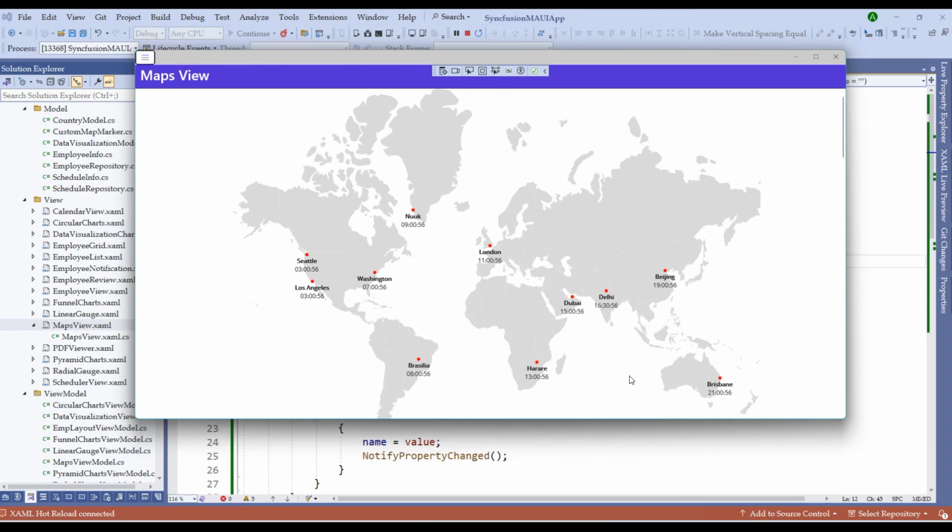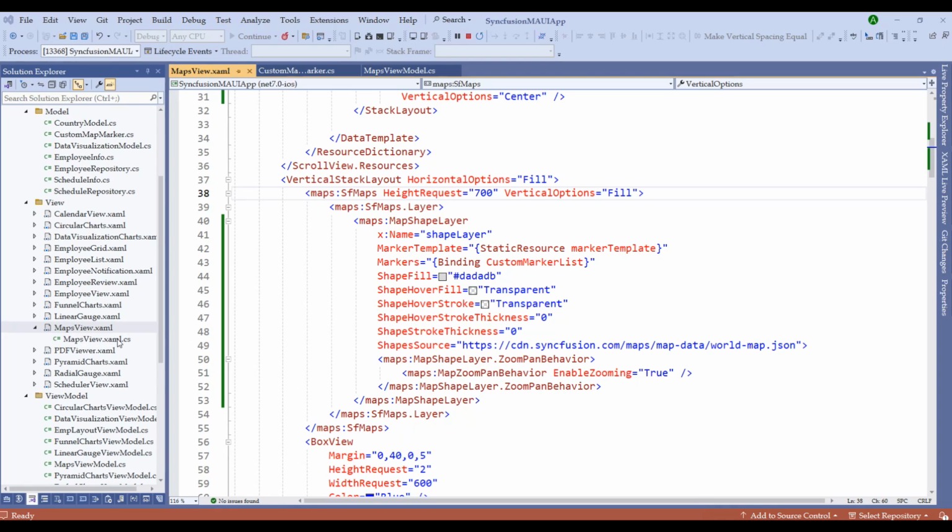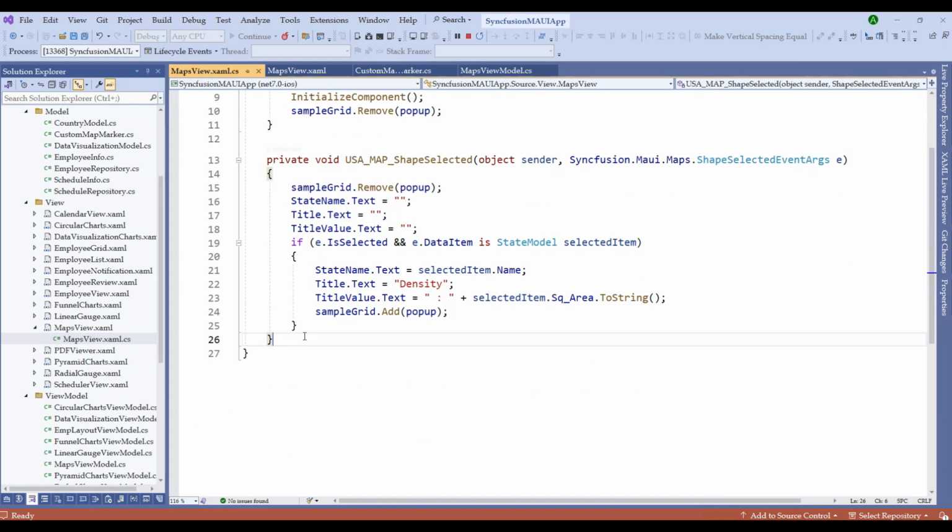Look at that. We now have the markers with the location name as well as the time. However, if you notice, the time is pretty static, it is not ticking. Let's now make it dynamic so that it ticks for every second. We can make it tick for every second or minute. Let me make it tick for every second. So let me switch back to the code and do the necessary changes. Let me switch back to the maps.xaml file and create one method called private bool update custom marker.